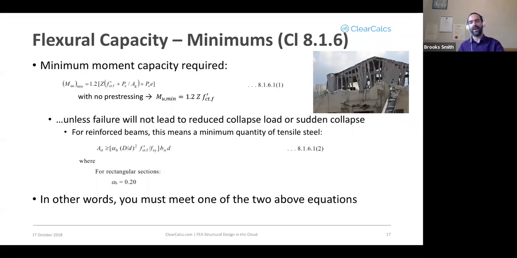Now, you have to meet that minimum moment unless your failure will not lead to a reduced collapse load or to sudden collapse. For reinforced beams, that means you simply need to have a minimum quantity of tensile steel, equal to the equation shown here. For a rectangular section, your alpha b factor in this equation is simply 0.2. For T-beams or L-beams, there are separate formulas that are given in AS3600.